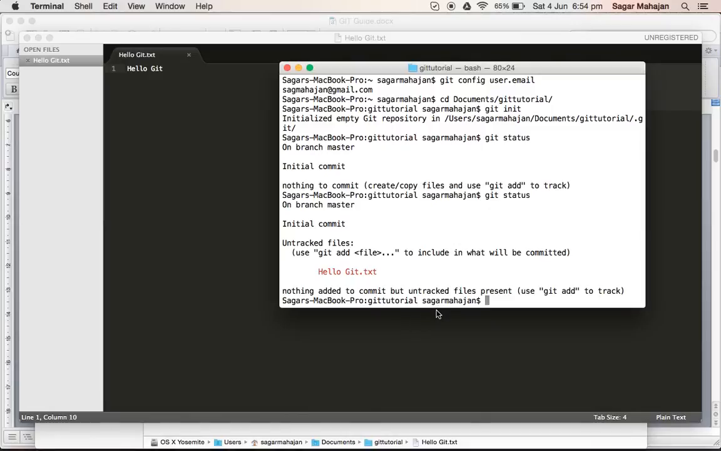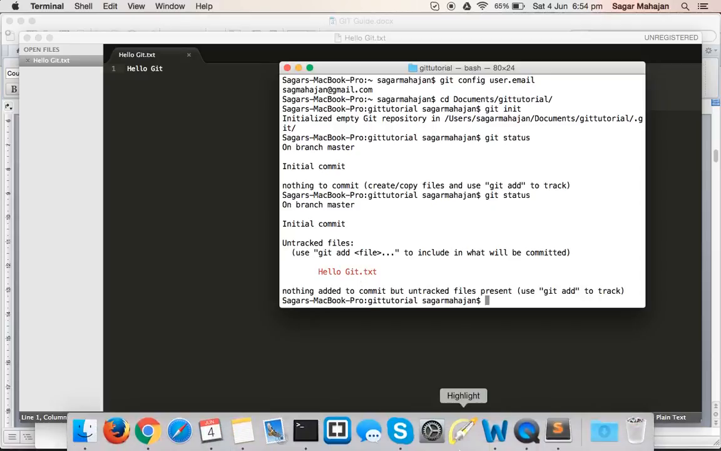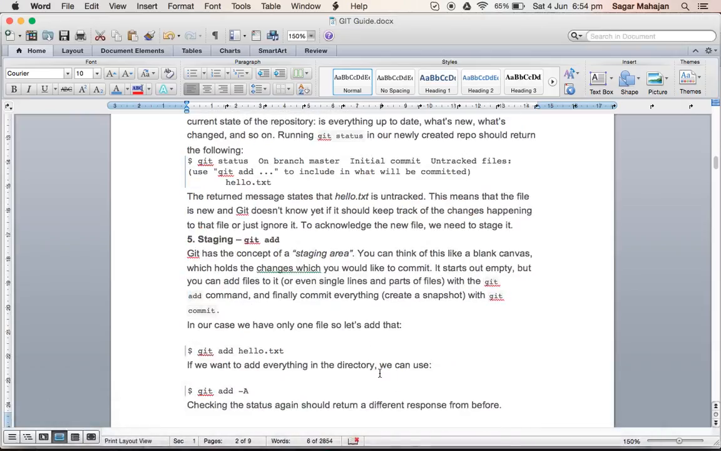So to get this file to the stage, there is a command. We'll check first because we don't want it to make a mistake. It's just simple git add hello.txt. So it takes this hello.txt file to the stage.